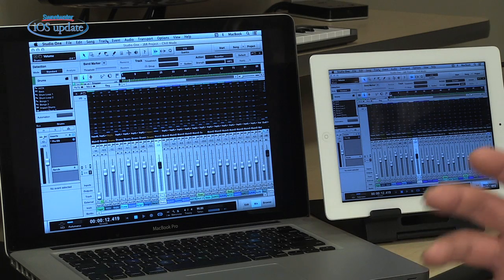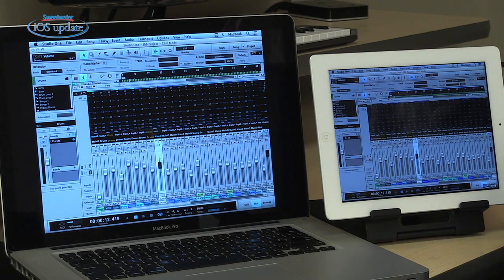Now this is also a great solution on stage. If you want to have a computer on stage that you're using for soft synths, virtual instruments, you can use Splashtop up by the mic stand where you're singing or playing, have the computer off stage or behind you, and still be able to access all the functions there and control it while you're playing live.